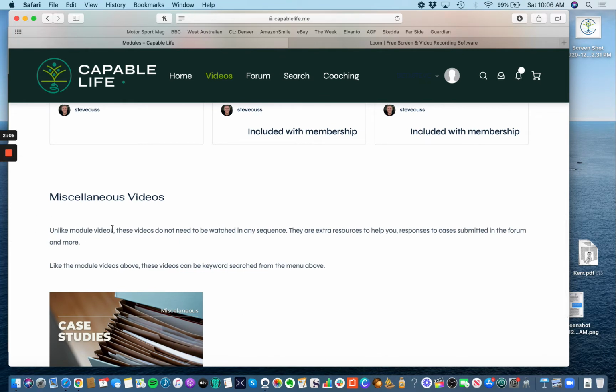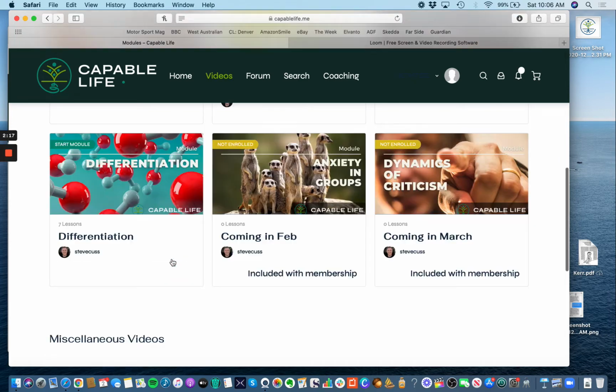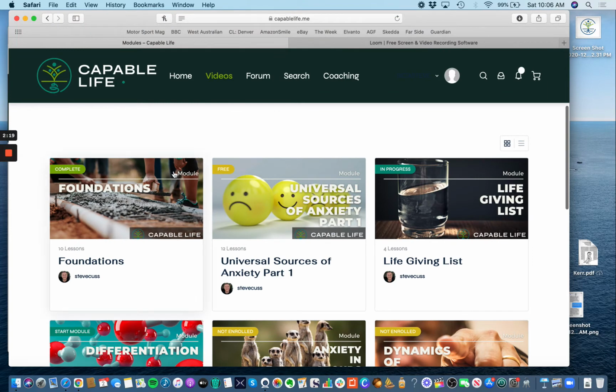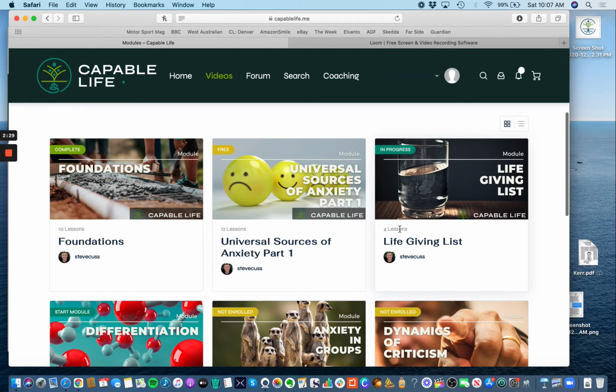Now, it doesn't really matter the difference, but basically miscellaneous videos are unrelated to each other. You don't have to watch them sequentially. And you'll always see on a miscellaneous, there'll be the little tag on the graphic that it's miscellaneous. Whereas modules, you can see the tag here that says module. These are sequential lessons that all relate to a theme. So, for example, the life-giving list, the 4 lessons here are all about the life-giving list, right?